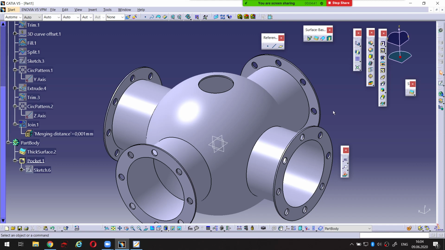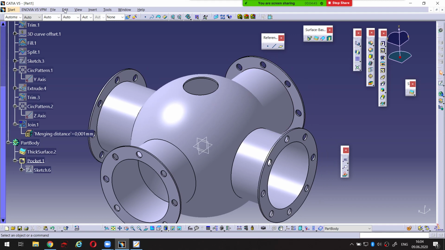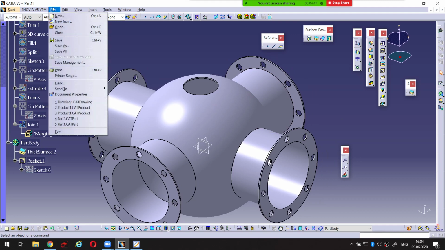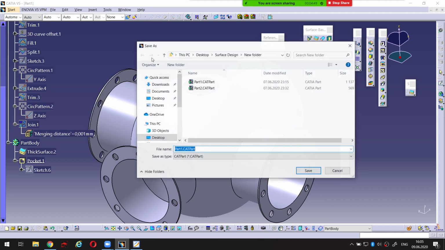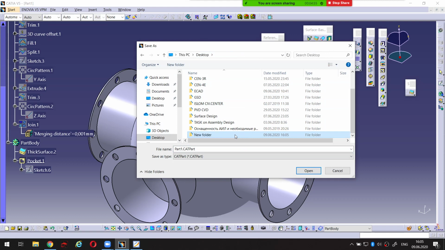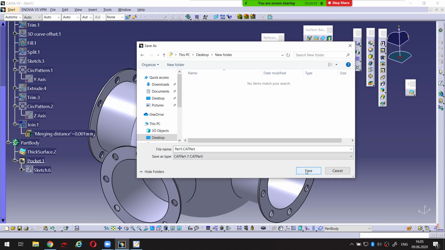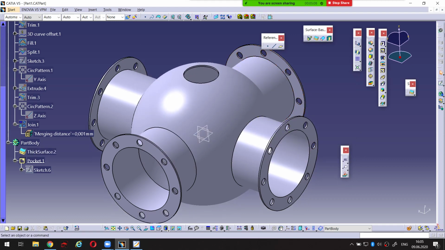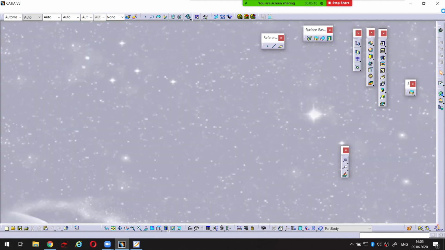So I think we can continue. I'm gonna save this file. So save as, maybe somewhere on your desktop, and I'm gonna create a new folder. Let's leave its name as new folder and save my file as cutpart1.cutpart inside of this new folder. So I'm gonna close this.